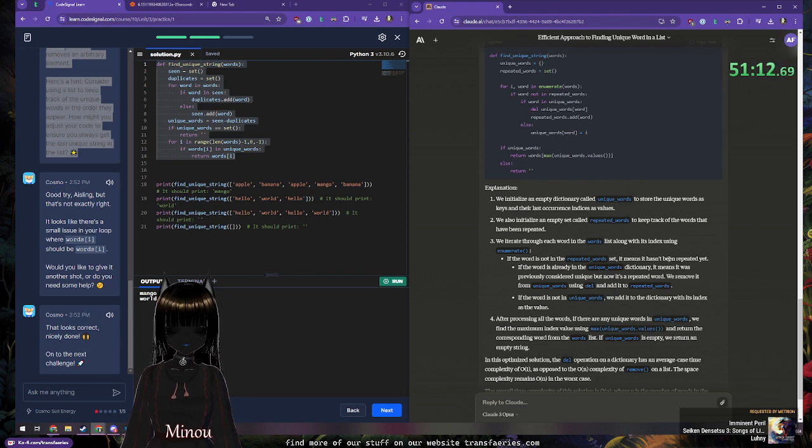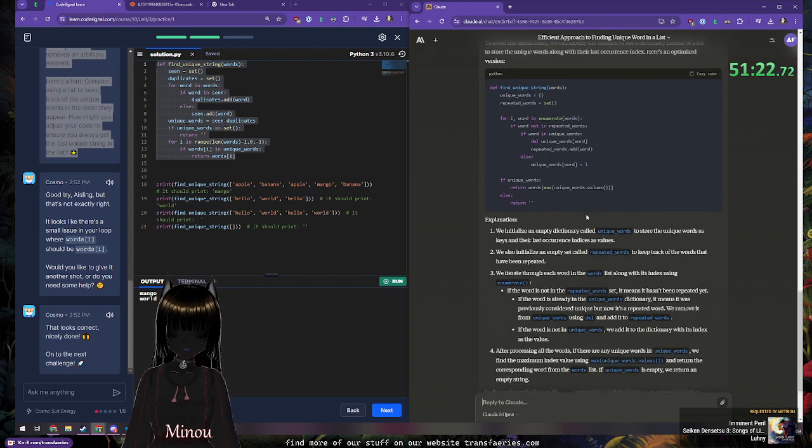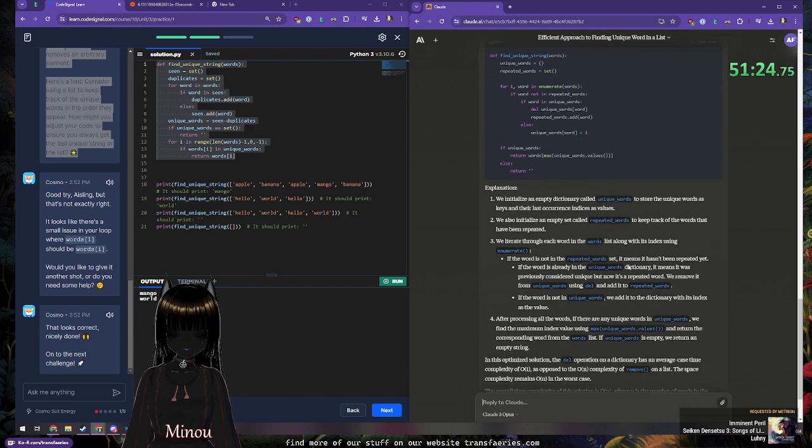Max of unique words values, and return the corresponding word. So words is the dictionary? Yeah, because we need the value. The value will have the highest possible index.